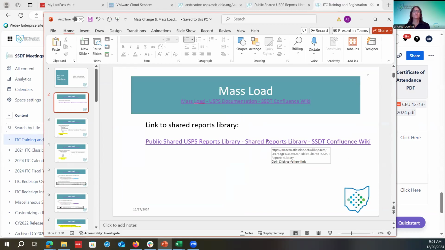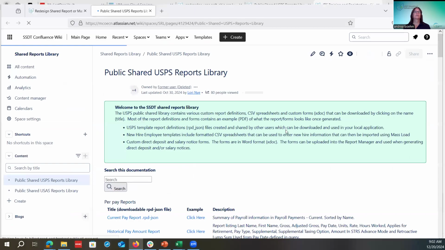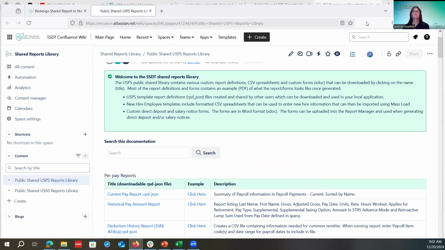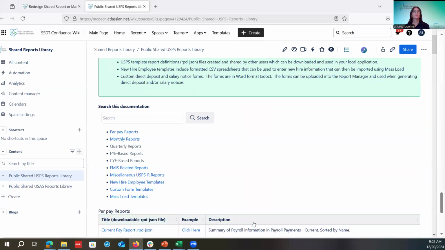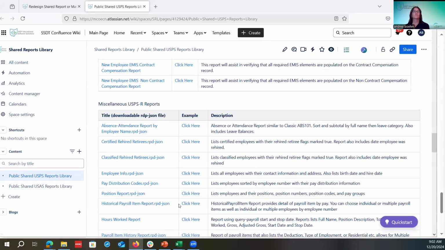Again, I have the URL out here for the public shared libraries. If you just control-click on that, it will take you directly to that link. We have it here for payroll and accounting for USPS and payroll. There are different ones for each part of the year for your payrolls: monthly, quarterly, fiscal year end, calendar end. We have some mass loads in here also, and also the .json reports to be loaded in under reports. Utilize these and take a look at them. If you were not aware of these, they are out there for your use.